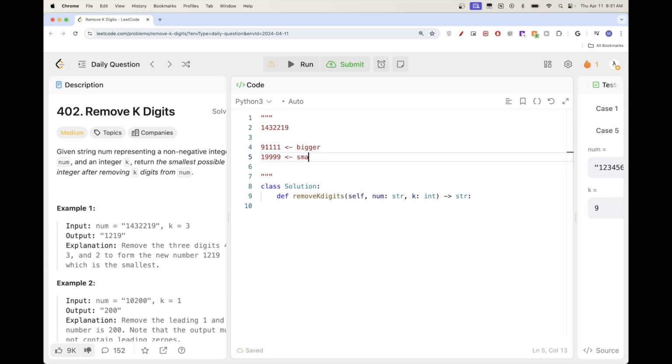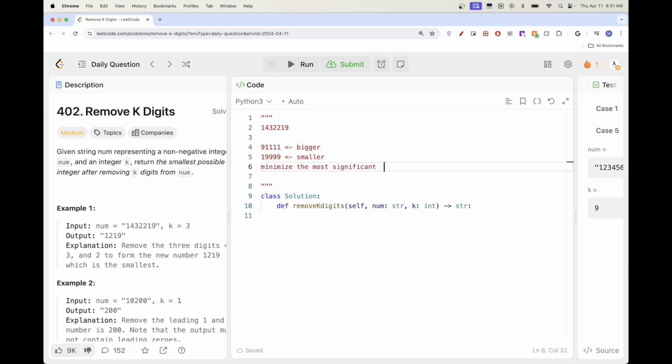What I'm trying to get at is basically the most significant digits, right? It matters more that the most significant digit is the smallest. And so what we want to do with this problem to get the number to be as small as possible is to minimize the most significant digit. And by the most significant digit, I mean the ones in the front, the numbers in front, okay? So that's the important part. Now, how do we do that?